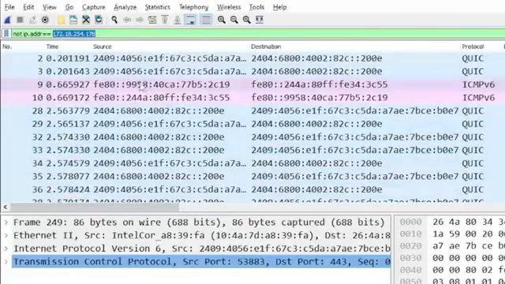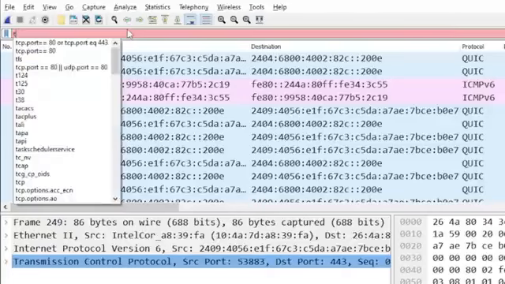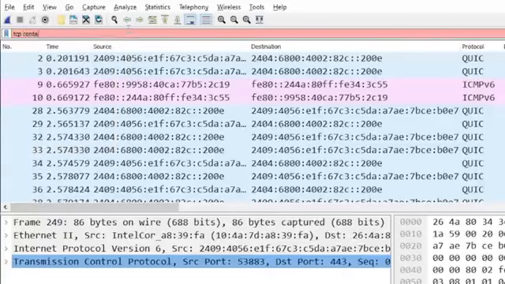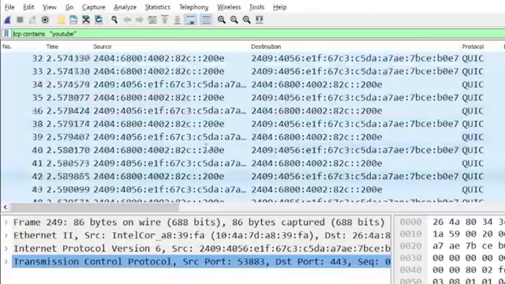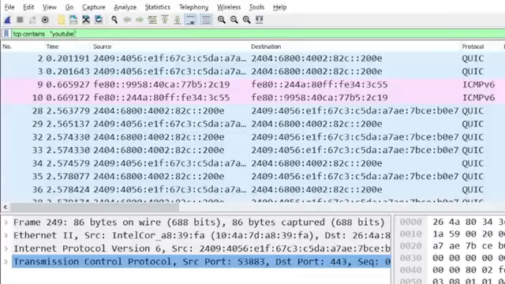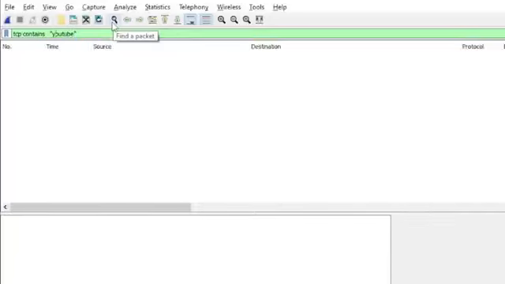And another important filter that I'm going to teach you is contains. So type TCP, let's say, contains, and within the double quotes write YouTube. Now what this filter is going to do is check every single packet in the list and see whether the packets contain the word YouTube. If any packet contains YouTube, then that packet will be listed here. If I hit enter, as you can see, there are no such packets that contain YouTube.